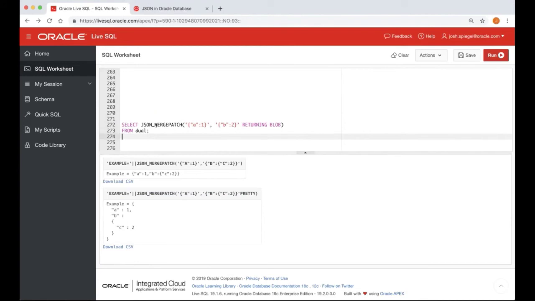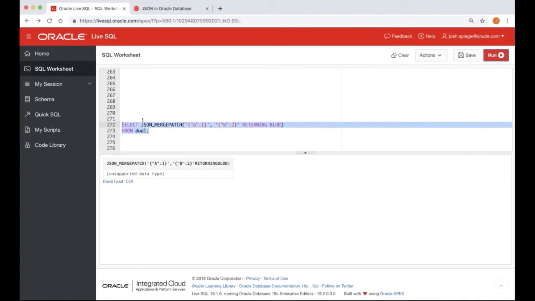And then the final example here is pointing out that merge patch has a default return type of varchar2. If you're working with larger documents, you may want to return a LOB type instead. So you can use the returning clause to specify a return type other than varchar2. So this function would be returning a blob, and Live SQL does not know how to display blobs, I suppose, so it's displaying unsupported data type.